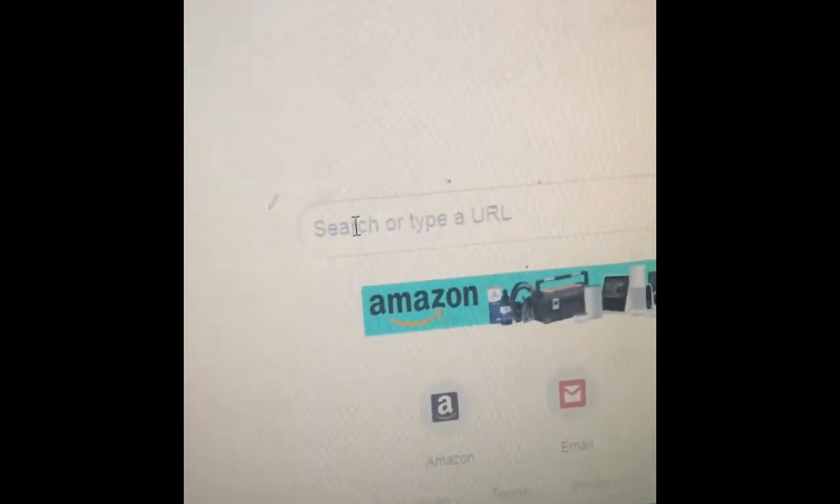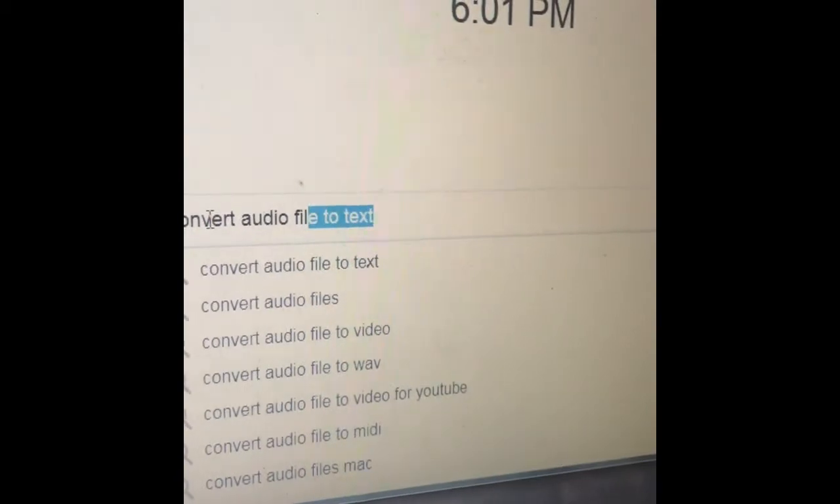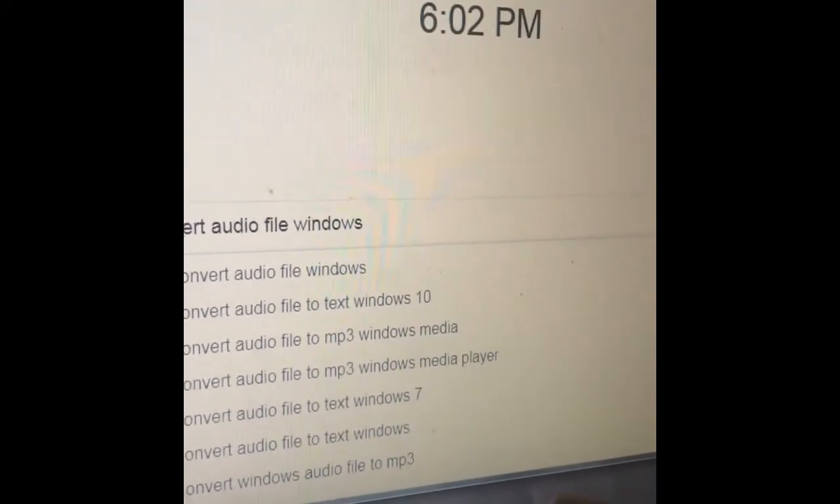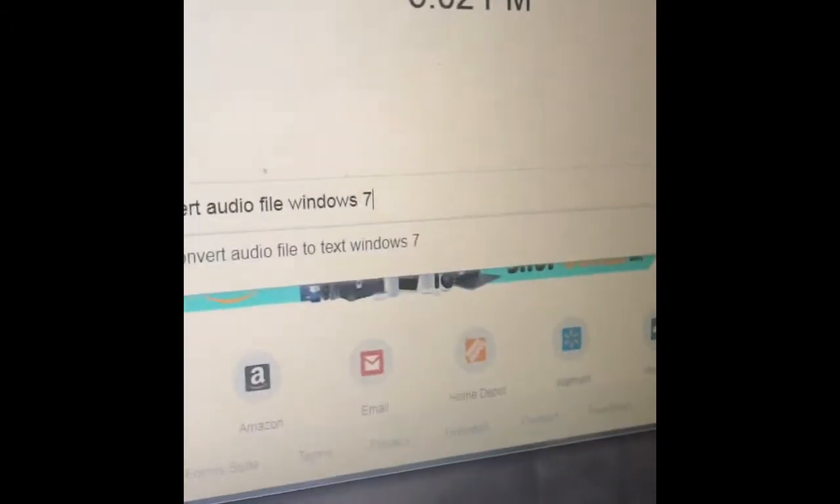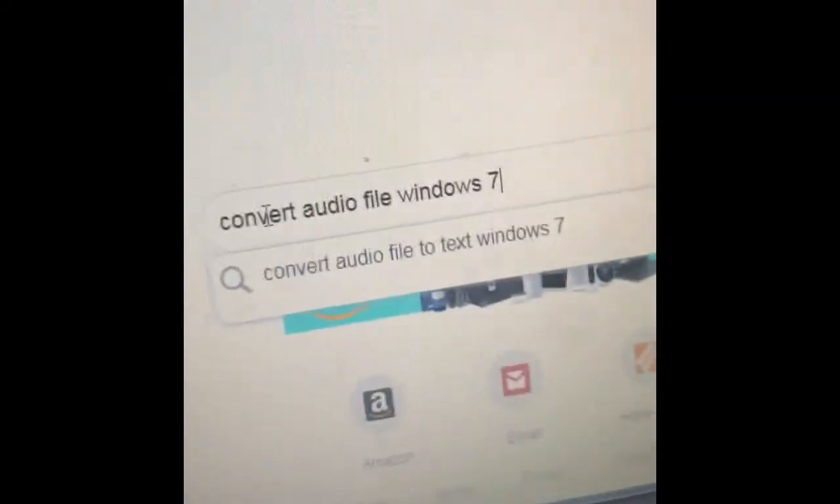Alright, step by step. What you first want to do is go online, right? And we're going to keep it real simple. Convert audio file. Type in what Windows you're using. I'm using 7 right now, you know what I mean? Windows 7. So, type in convert audio file, Windows 7, or whatever you're using, right? You know what I mean? Search. Boom, blam.